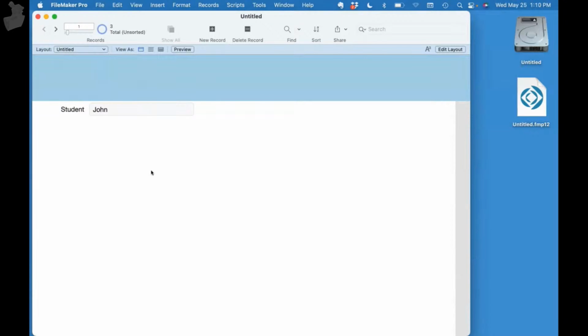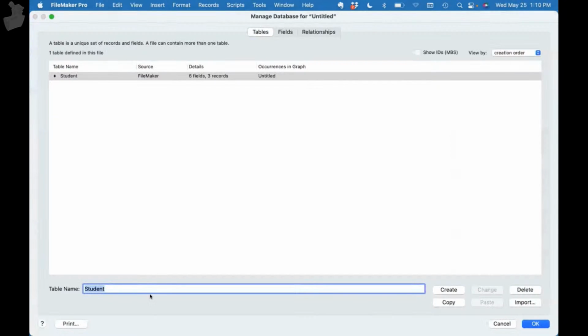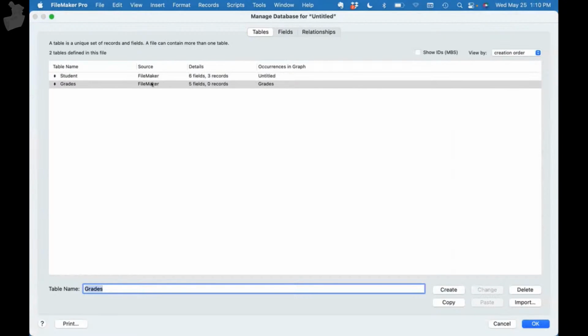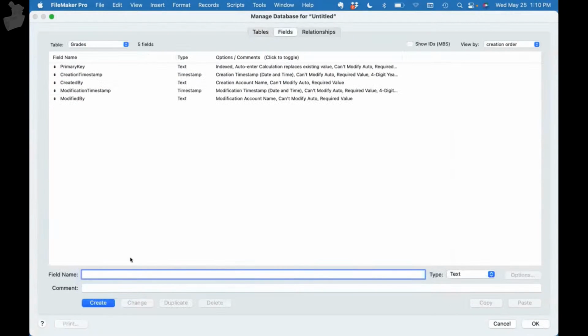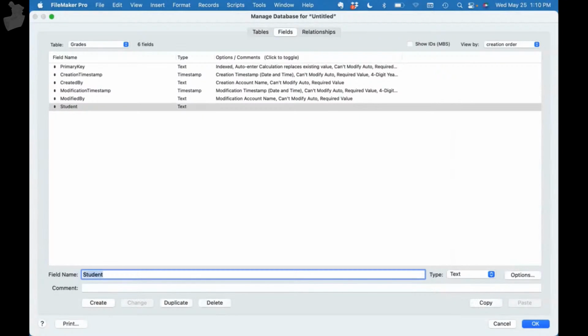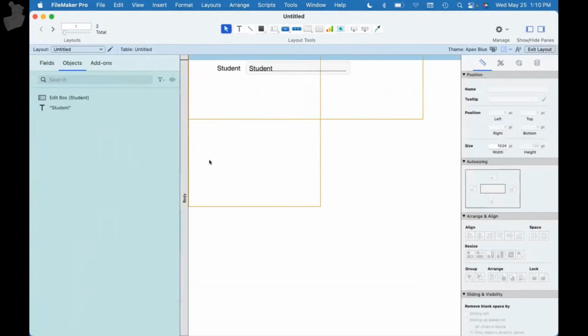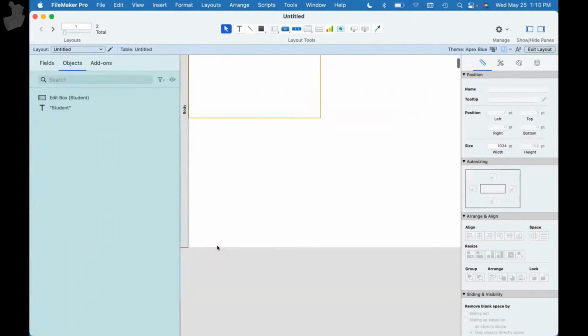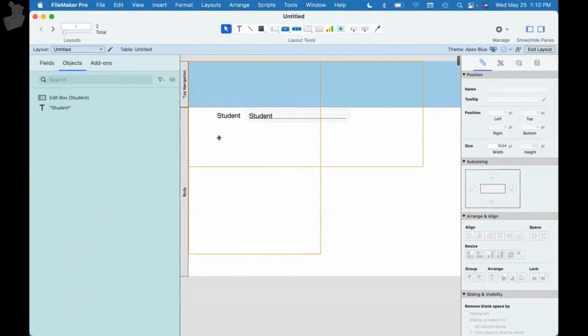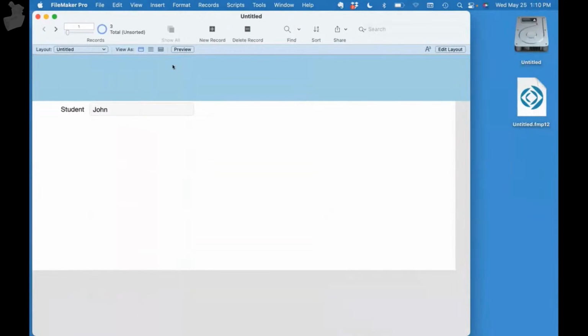Let's add another table, and we'll call this one maybe grades. And for this, we will give it a student. We'll put a student in there and just start with that. If you have any questions, feel free to interrupt me. So let me go ahead and show this. So we've got one table here, which is student.